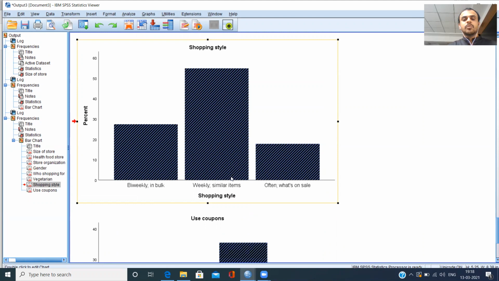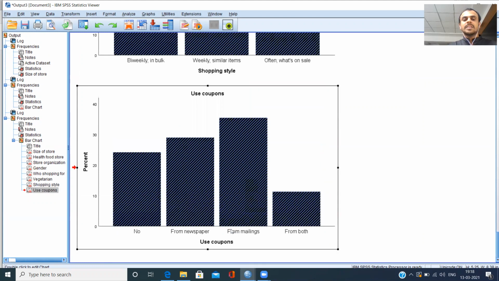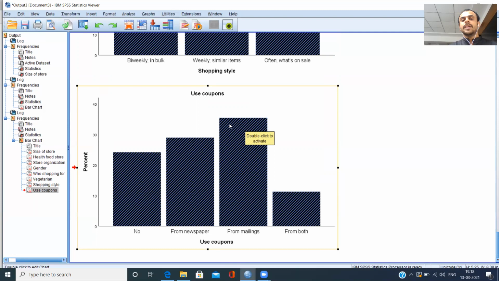Shopping style. What can we say about shopping style? I see a big bar corresponding to weekly. People who visit weekly and they shop similar items. And the last of the variables, usage of coupon. You see primarily that people use coupons from mailings. So that is the story that you can pick up.